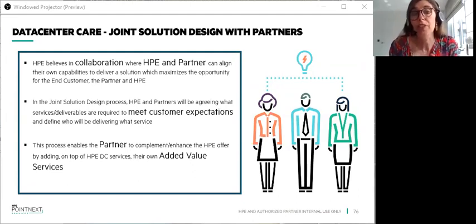In the joint solution design process, HPE and partners will agree on what services or deliverables are required to meet customer expectations. Which services do you want to deliver at the customer? Which role do you want to play there? So it is absolutely worth the conversation with us.